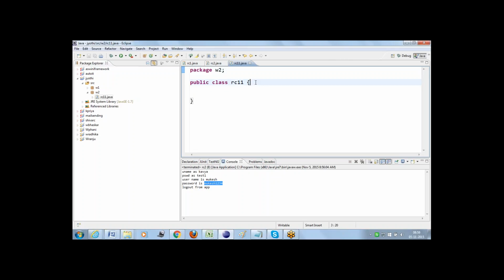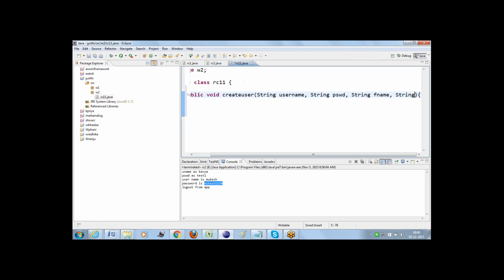That's fine. So here I am defining another method, public void createUser. Generally, guys, in order to create a user we need to fill in a form, right? So I need to specify parameters like String username, String password, String firstName, String lastName. That's the only thing I need to specify, guys. These are the parameters which I would like to pass over here. That's fine.